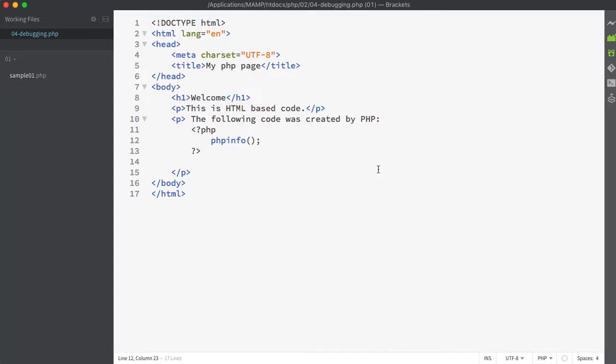Obviously, when you're first learning a new language, you're going to be making mistakes, and it can be very frustrating trying to find the mistakes. So let me share a couple of steps that you can take in regards to debugging your code.